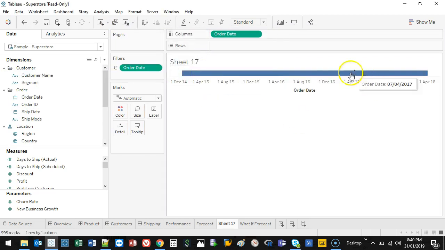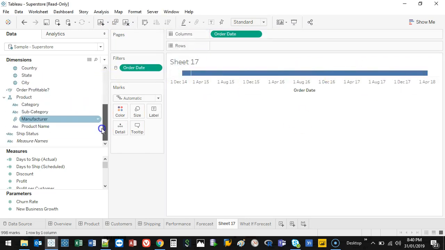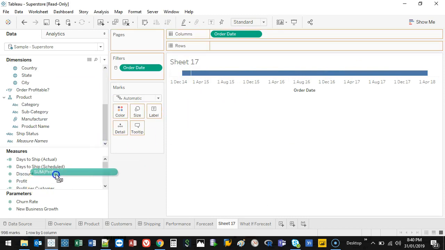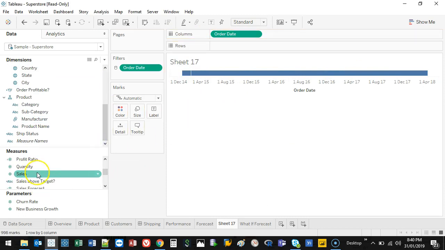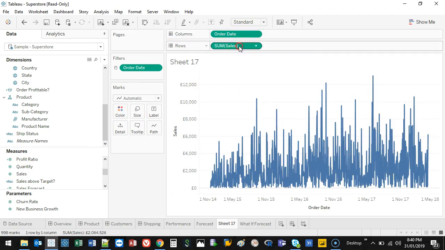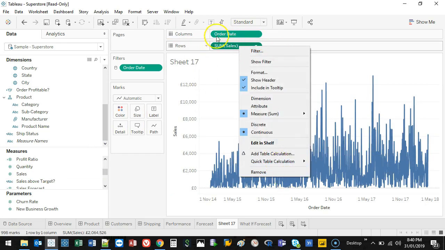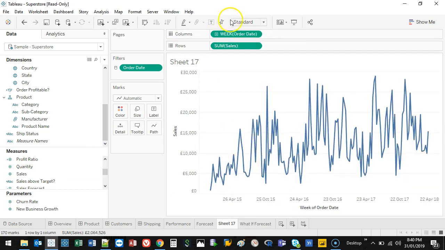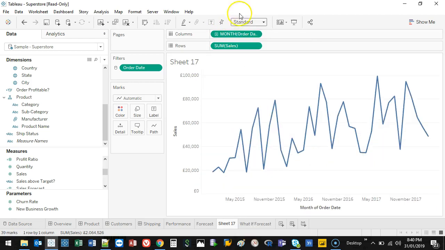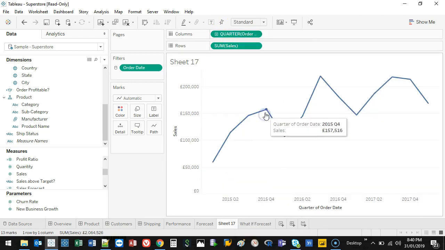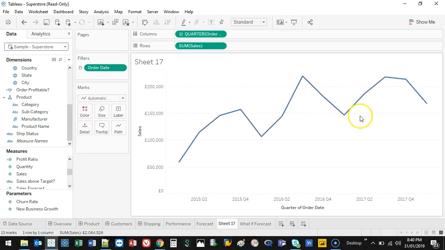I'm going to do a continuous one like that, and I'm going to do sales or no profit. Let's do sales. Okay, and I'm going to do maybe not exact date just so you can see it. Let's do maybe month, maybe year, quarter. That's better. Okay, so let's say I want to put data labels on this.